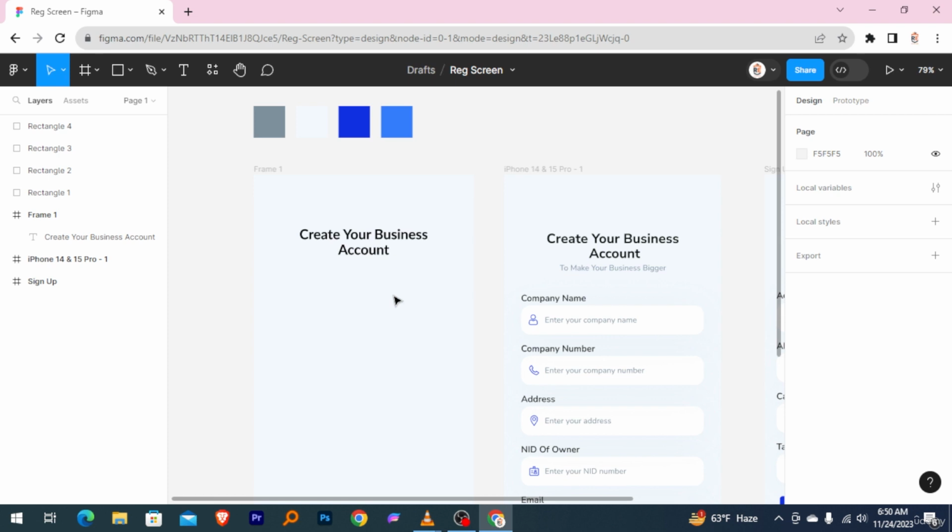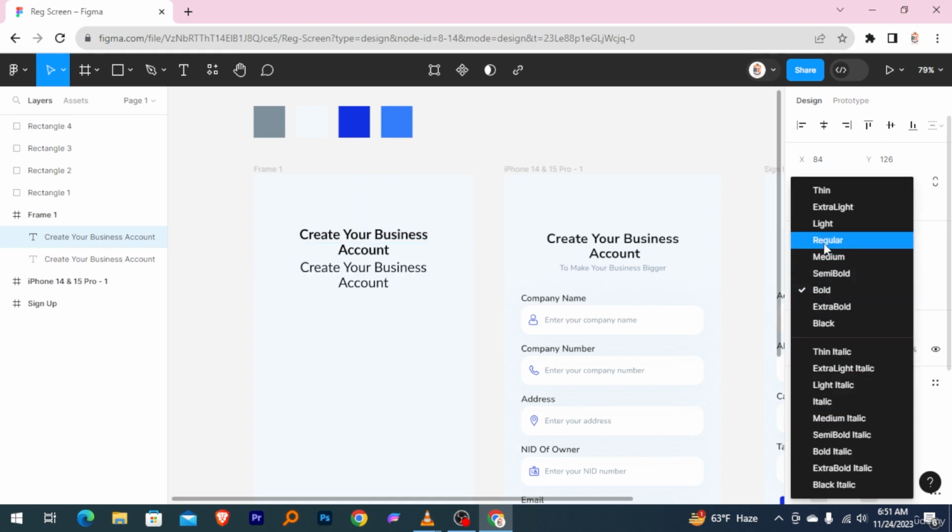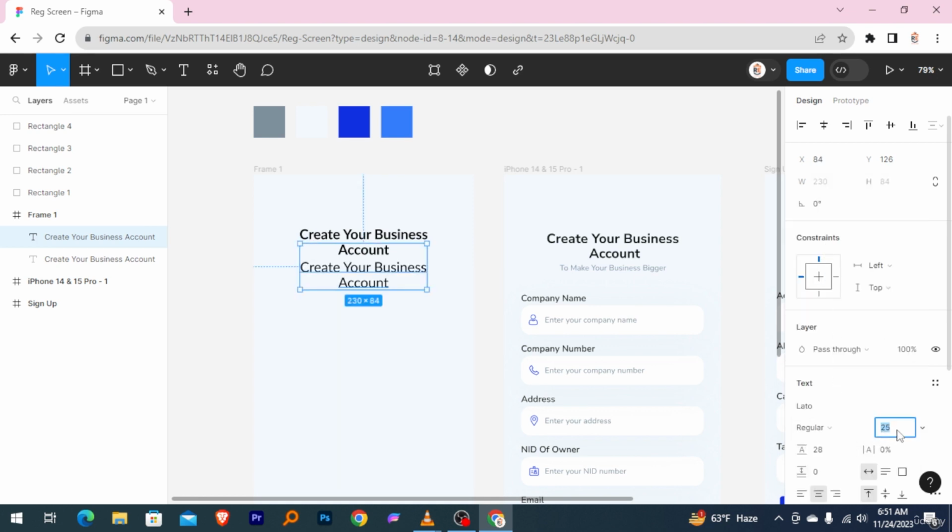Now we are going to write another text, to make your business bigger. To write another text, we are going to select this text, and we can click the Alt button on the keyboard and just make a copy of it. Then we can change the style of it. We can decrease the font size of this, and also decrease the line height.